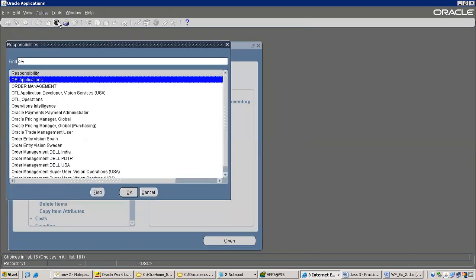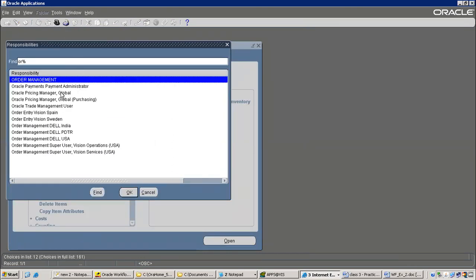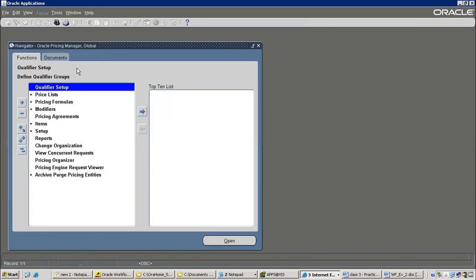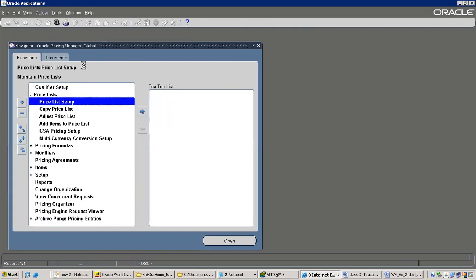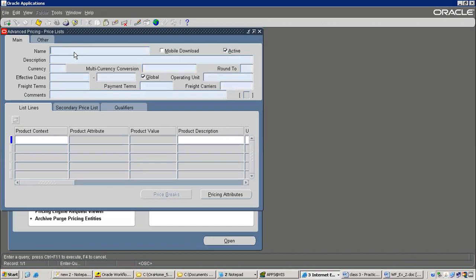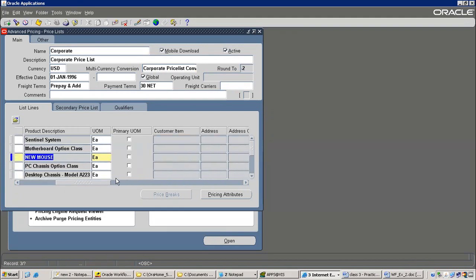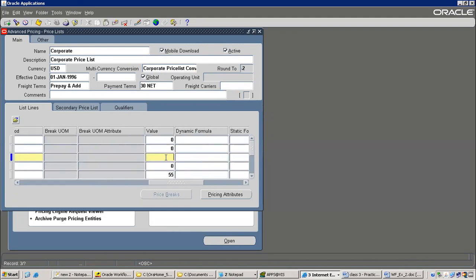Go to Oracle Pricing Manager Global. There are two responsibilities here. Do not go to the purchasing. We have to go to global price list, setup. F11 to query the data. Your price list name is corporate, I'm taking here. Why corporate means, I'll tell you, like your item number. You are setting up a price here, some value, let's say 4,000. This is the price I'm setting up for that particular mouse.